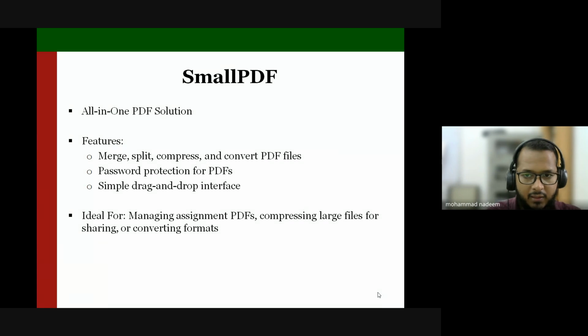Then the Small PDF. Small PDF is a website, and we have to play with PDFs a lot. So let's see what the common things we do with PDFs. Sometimes we have to merge two different PDFs. Sometimes we want to split the given PDF into 2, 3, 4 different PDFs.